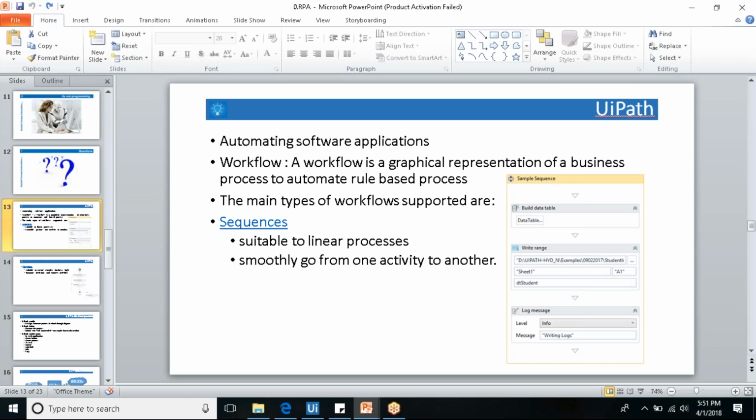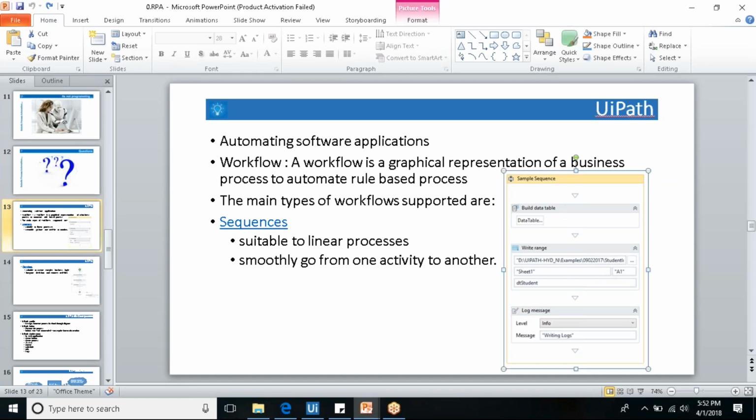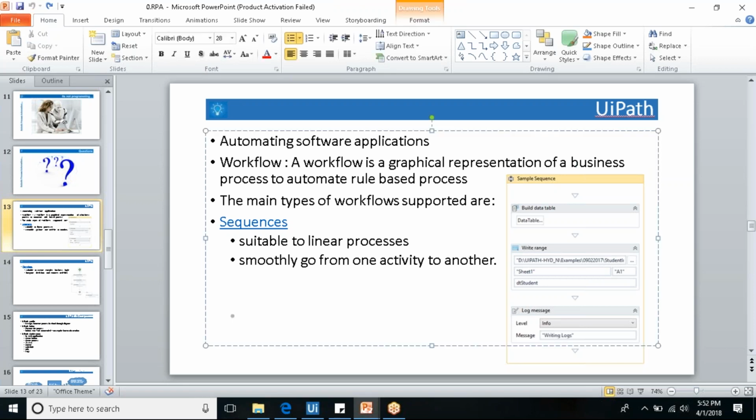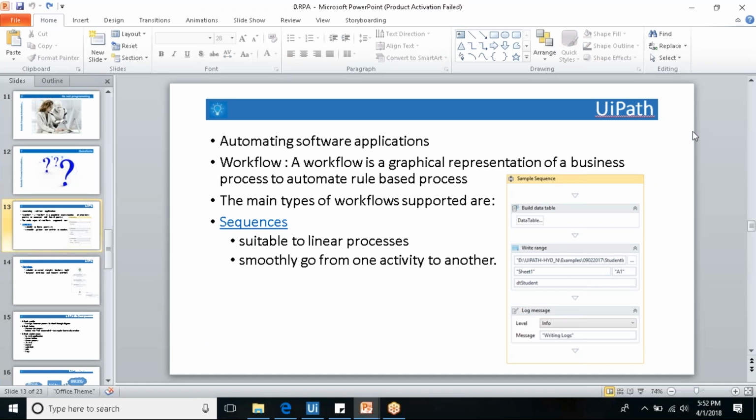I'm not taking any decision here. I don't want to go back, and I don't want to take any decision, so I don't have to deal with true and false here. In this case, I can go for a sequence, which smoothly goes from one activity to another. See here, this is one activity, then a second activity and a third activity. It just keeps going from activity to activity, where we will not take any decision in between. So this is how your sequence looks.